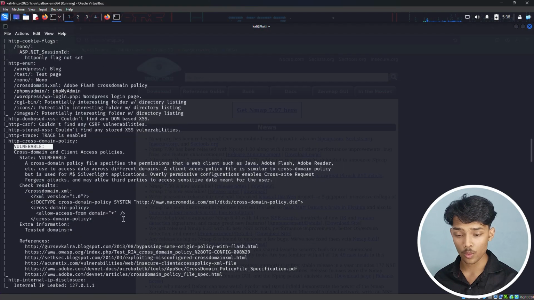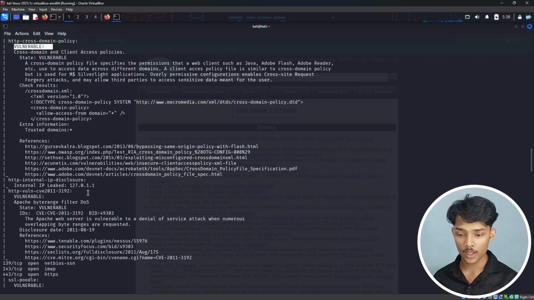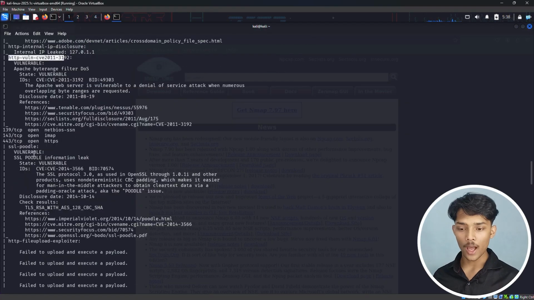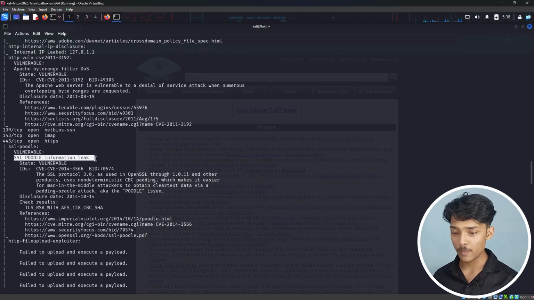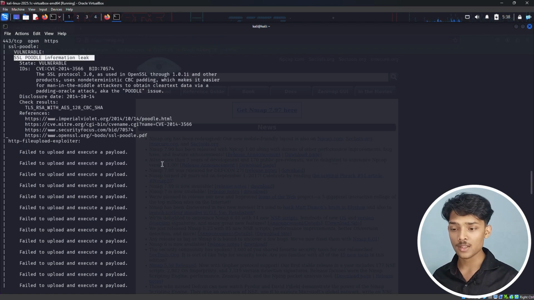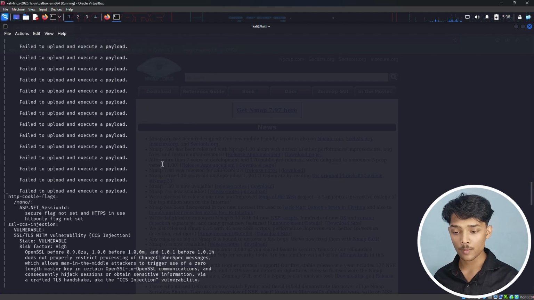If we scroll a little bit down, as we have already seen regarding this, we have an HTTP vulnerability again here, and if we scroll a little bit down we have again a vulnerability regarding SSL, and it says the SSL POODLE information leak. That means there might be some information leaks happening there.